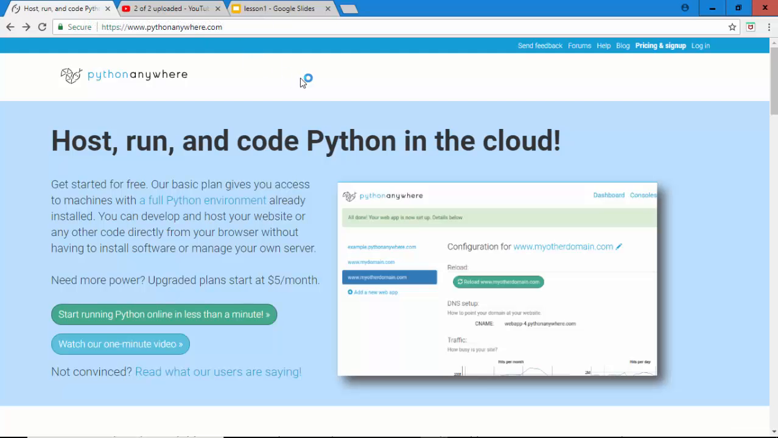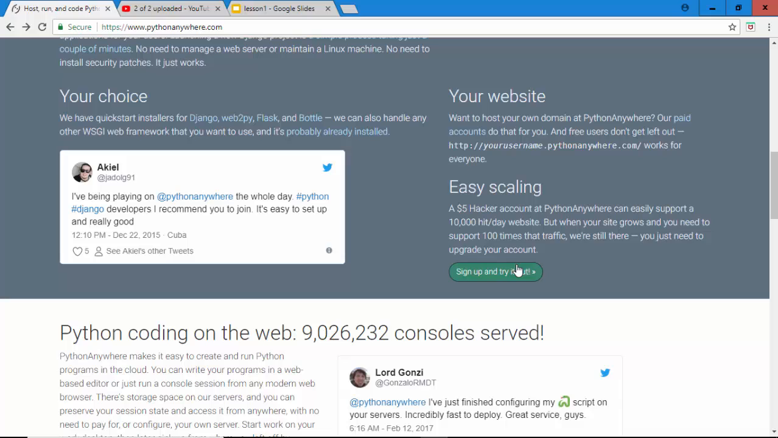You're going to have to use a very strong password. But once you create an account, you can scroll down and browse the website and learn more about their properties. You can sign up for a beginner account, and it's absolutely free, and it's basically what we'll be using here. Once you create an account, you'll go through a registration process.